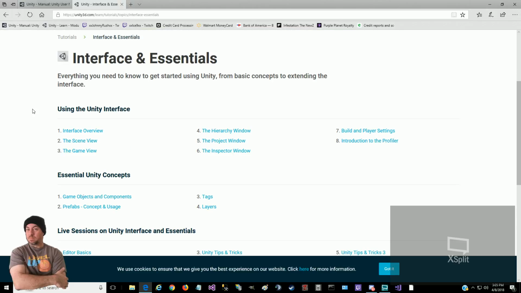Okay, so interface and essentials. Everything you need to know to get started using Unity, from basic concepts to extending the interface. And we probably won't really get into extending the interface. That, to me, is an advanced topic when you're writing your own functionality that you're going to plug into Unity as an extension to their UI. You might add additional features and things that they don't have. That's more of an advanced topic. They do provide that information.